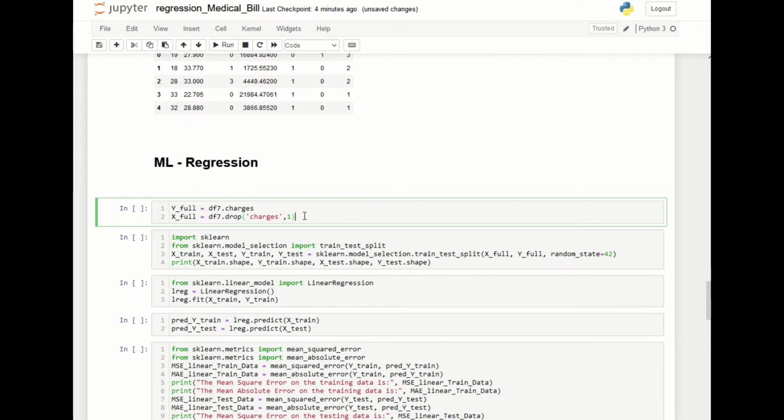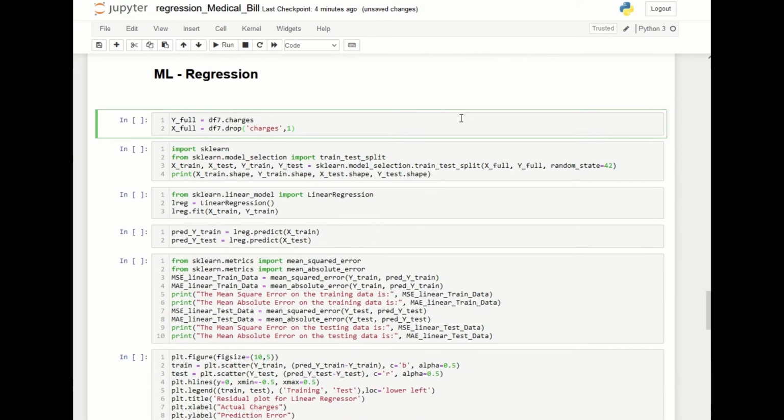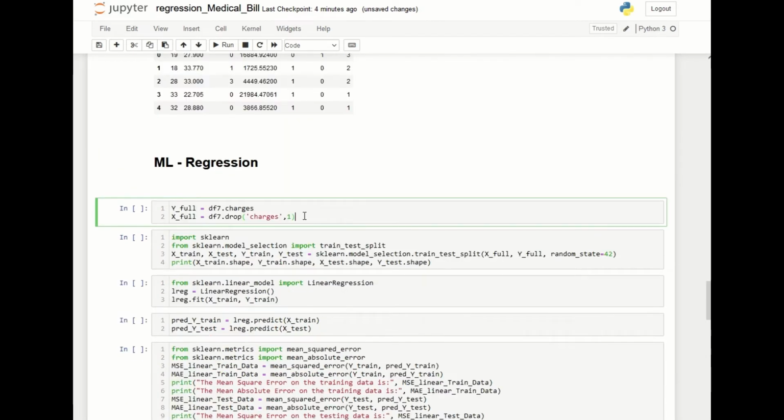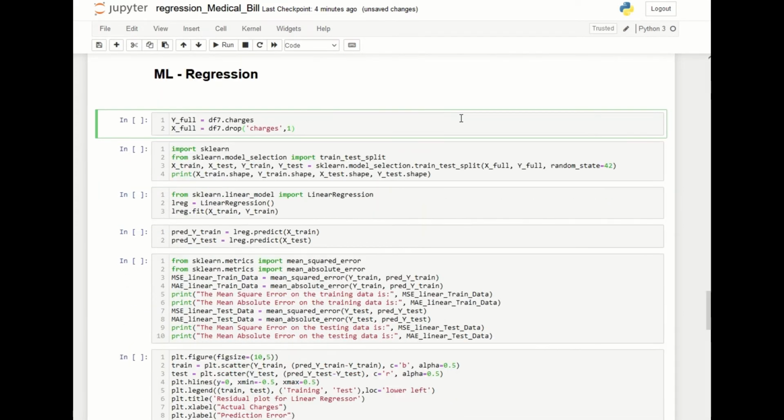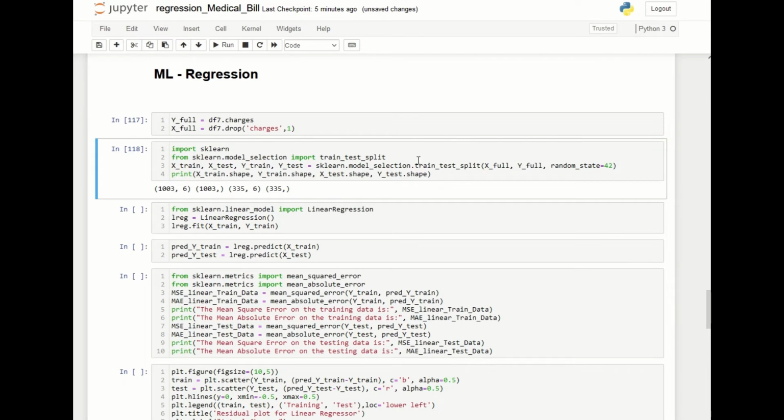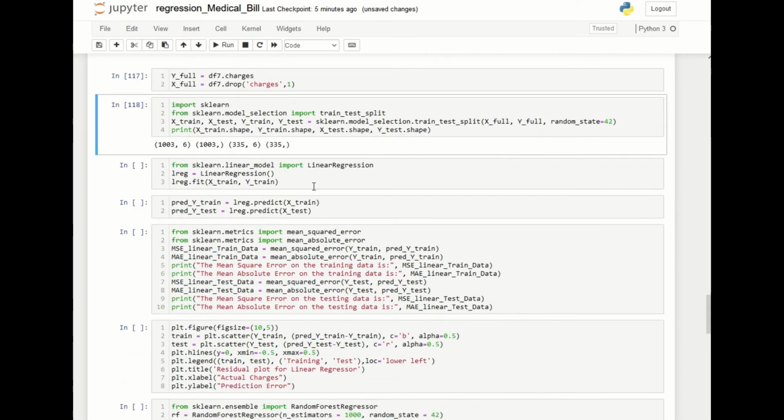For that, first, features and labels from the data is required to be separated. The label or target is charges column, which is saved as Y-full, and rest of the columns as X-full, on which the charges is dependent by dropping charges column from data frame, and 1 is for axis along columns. After that, data is split into training and testing data using train_test_split function from Sklearn_model_selection library.